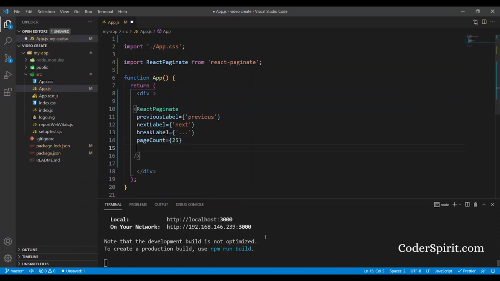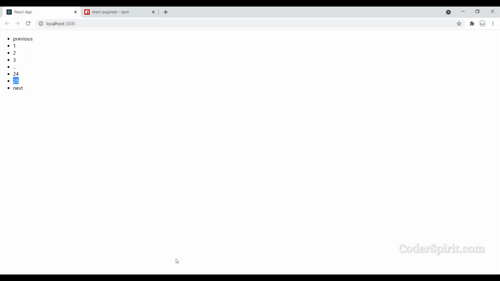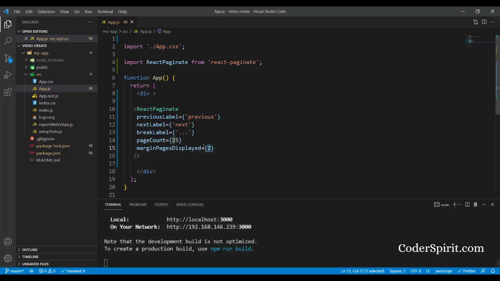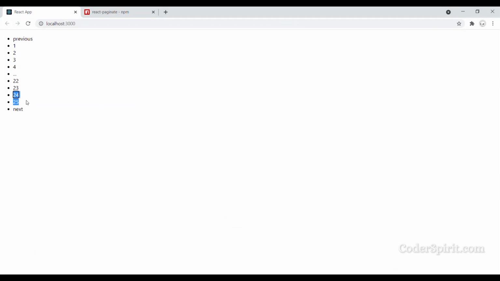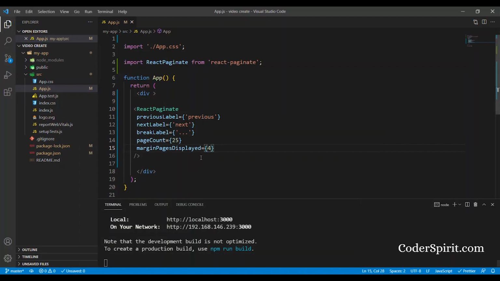The next attribute is marginPagesDisplayed. It is the number of pages displayed at the start and the end of the pagination. You can see there are two pages, 24 and 25, at the end of the pagination. Now let's change this value to 4. As you can see, now we are displaying 4 pages at the end and the start of the pagination. Let's change it to 3.